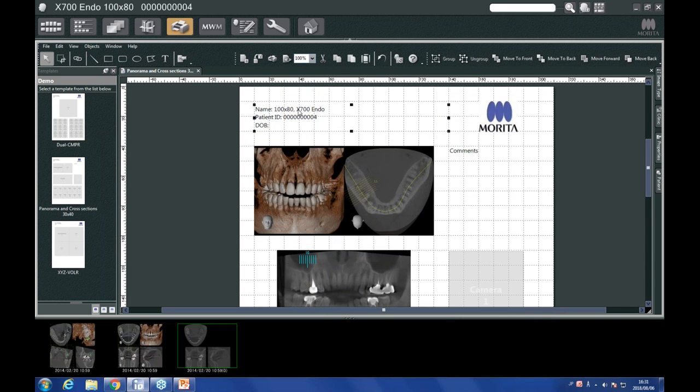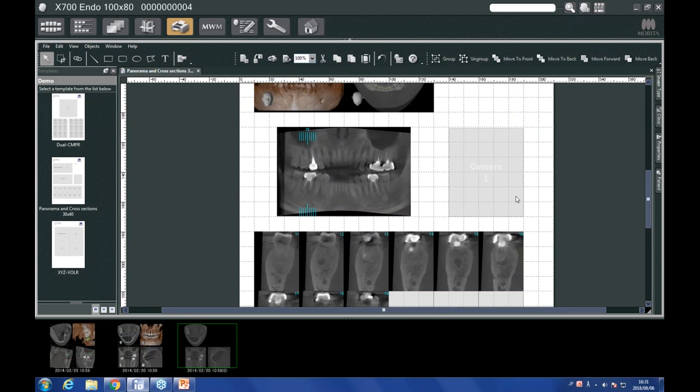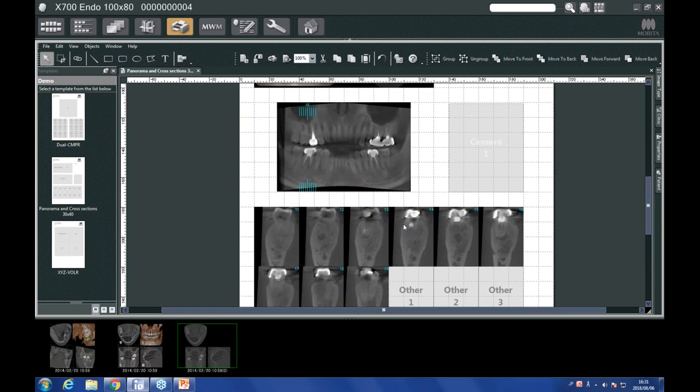I've got my patient name, date of birth, which is empty because this patient is just anonymous. I have comments that I can of course edit at any time. And I have the cross sections that I selected for this particular tooth with the endo problem. And these have been linked to the original panorama shown here.